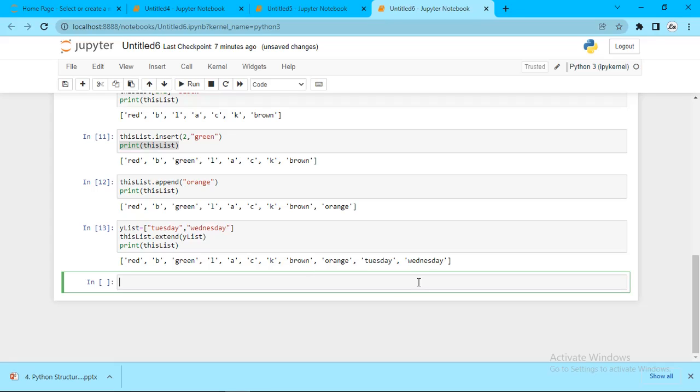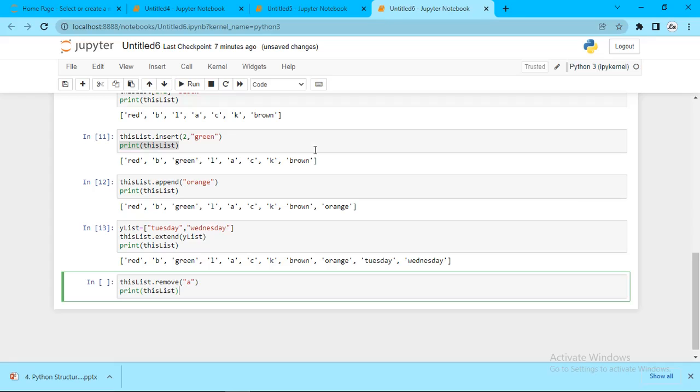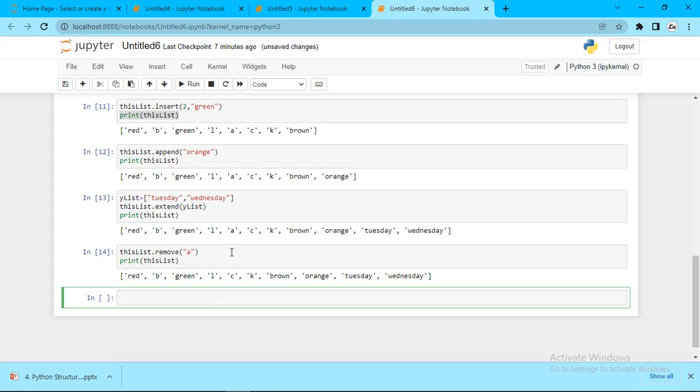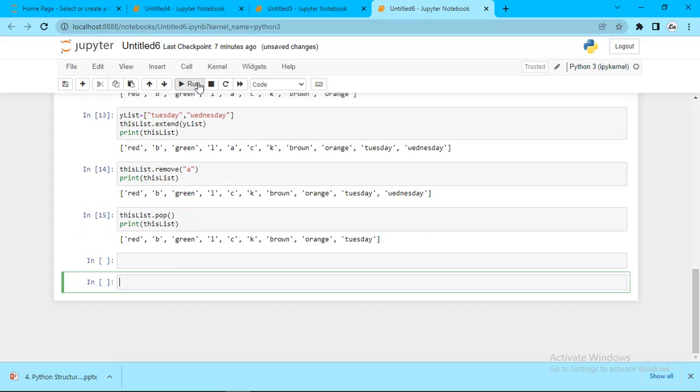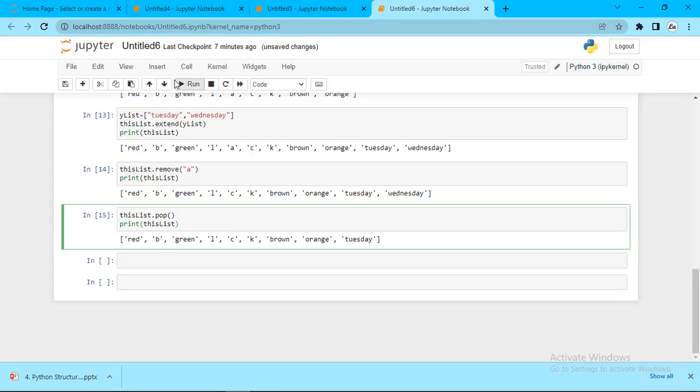You can remove some particular value, so you have to just write here this list dot remove. Suppose I want to remove some value, I want to remove a. So in that case it will remove a out of this, right? And then if you want to pop, it will remove the last value. When you use pop, it will automatically remove the last value. Number of times you execute the pop command, it will remove the last value this way.